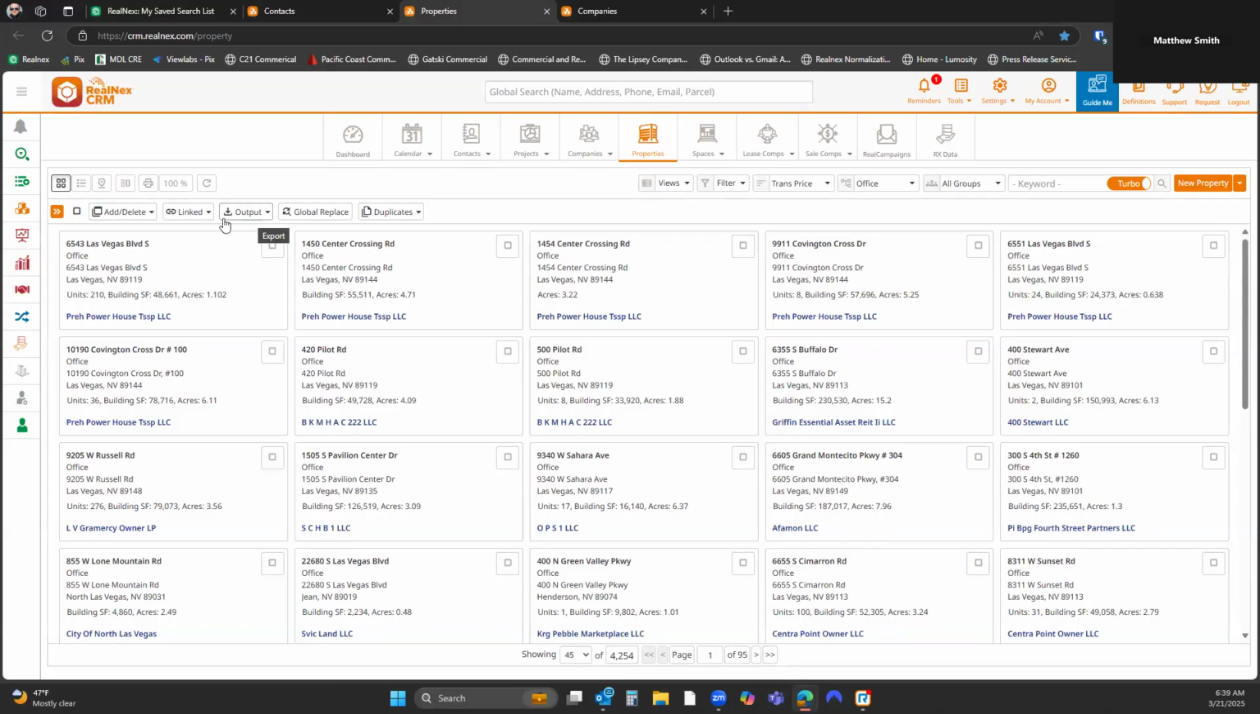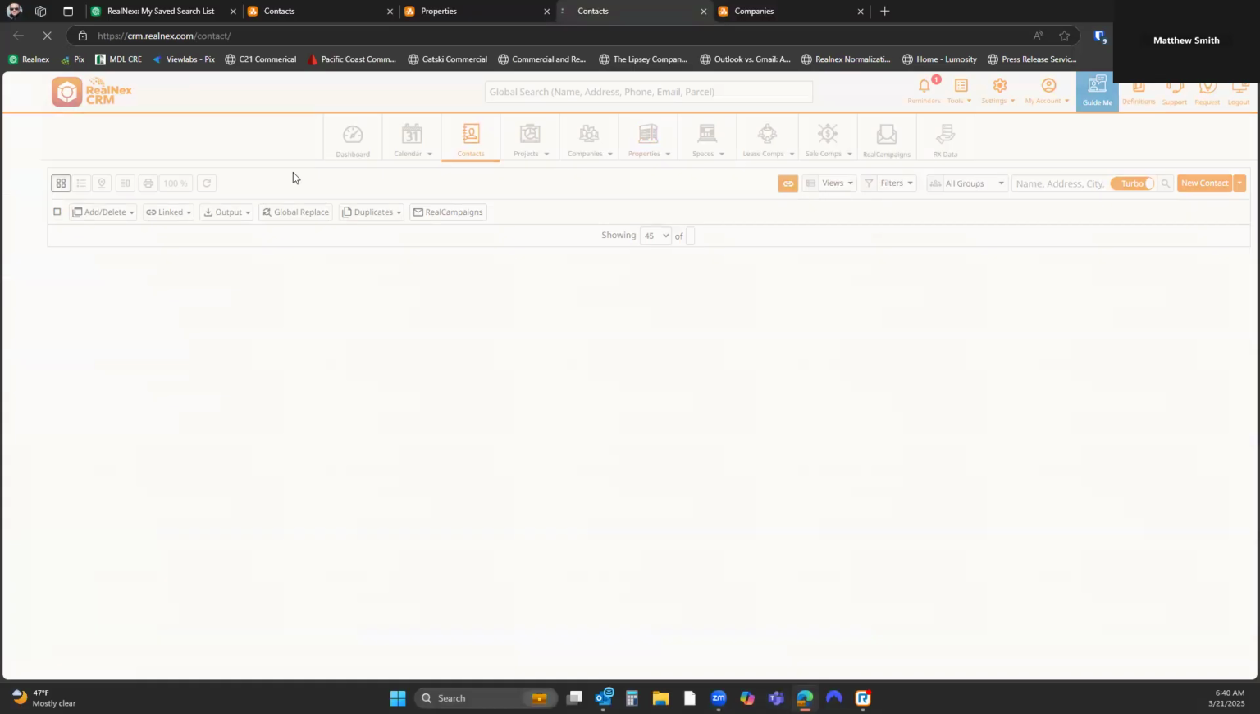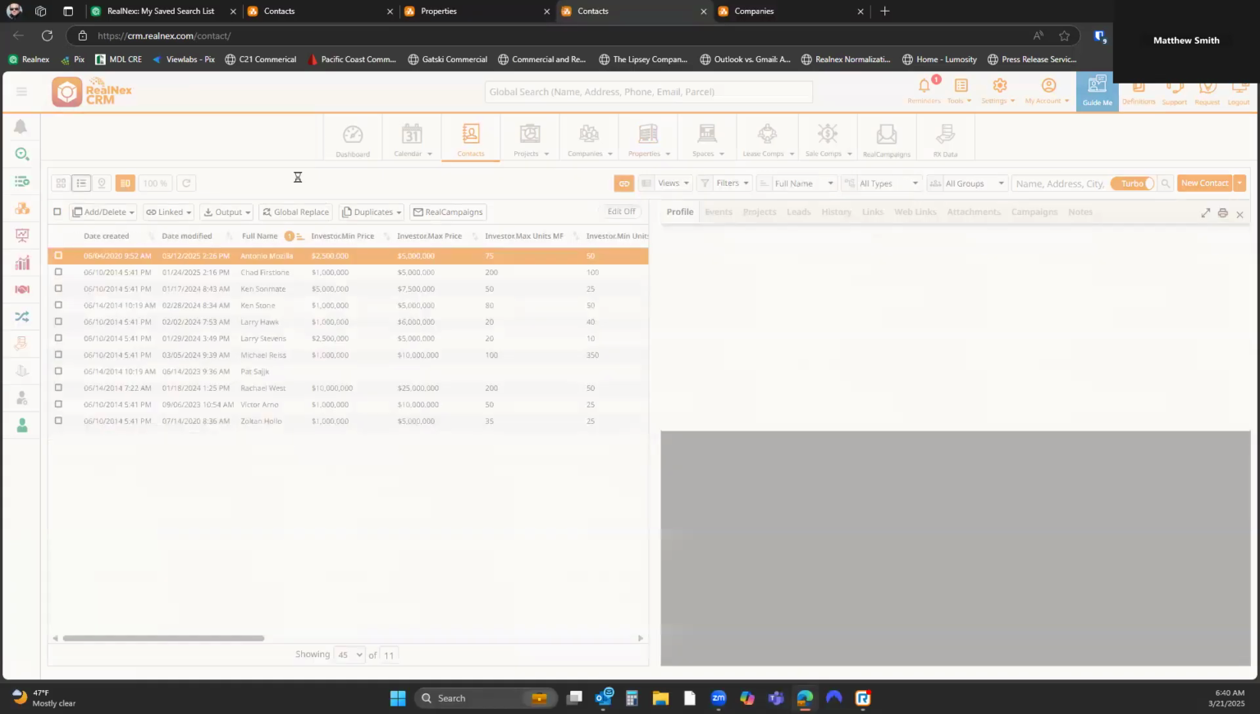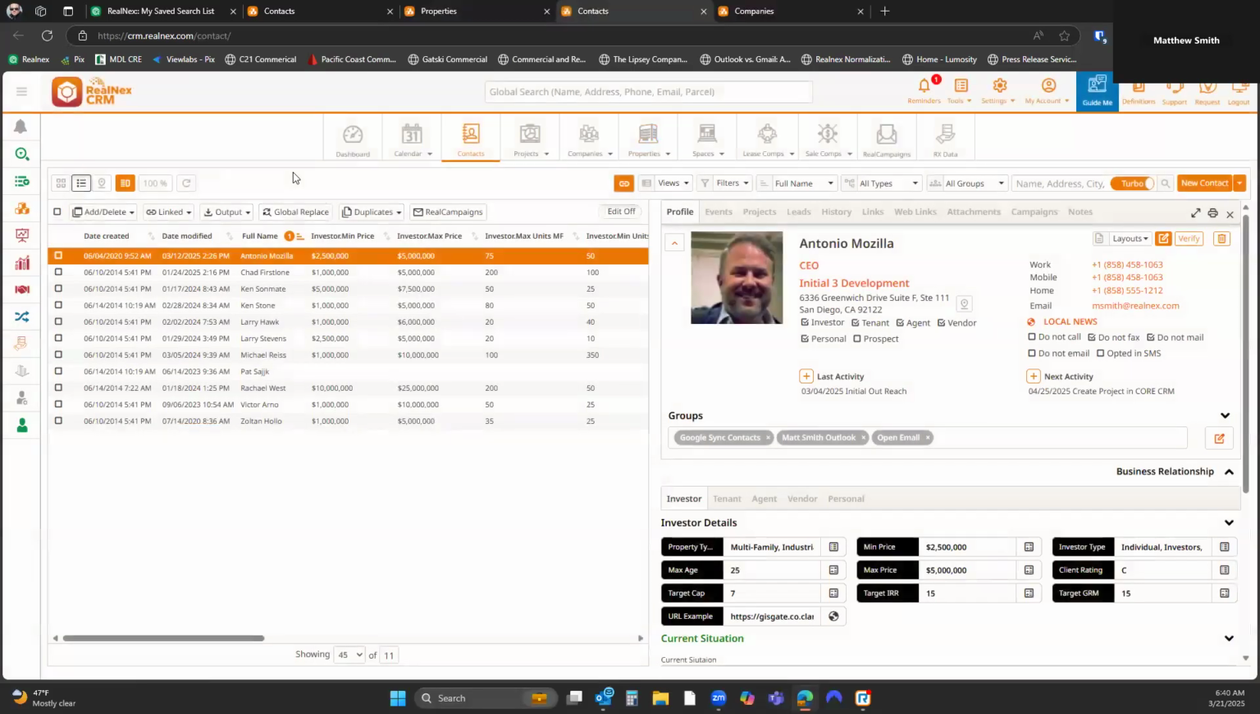And now what I'm going to do is I'm going to say linked contacts owner. Now, the owner could be a contact or a company depending on how you set your system up. A lot of people tie it to a company. Other people tie it to a contact. There's no wrong way to do it. I'm going to show you how to do it with both.